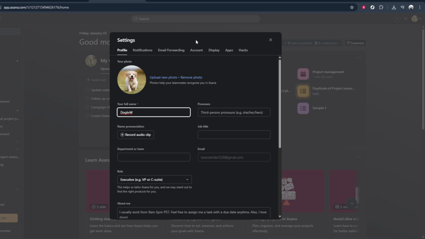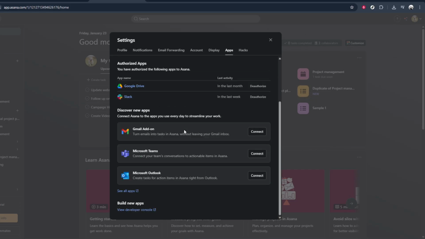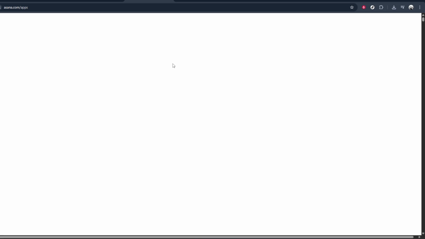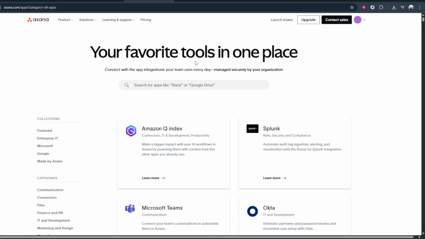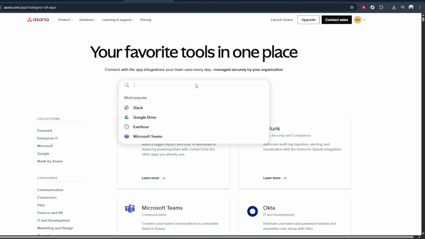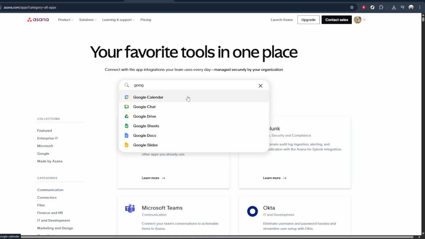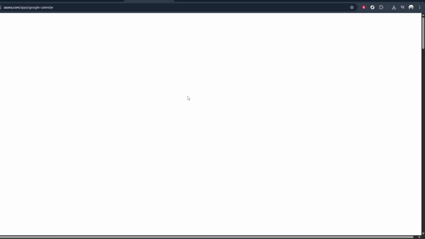At the top of the Apps directory, you should see a search bar. Click into that search bar and type Google Calendar. Be sure to spell it correctly so the integration shows up right away. After typing, wait for the search results to appear below. In the search results, you'll see the official Google Calendar integration for Asana. Click on Google Calendar to open its app page.